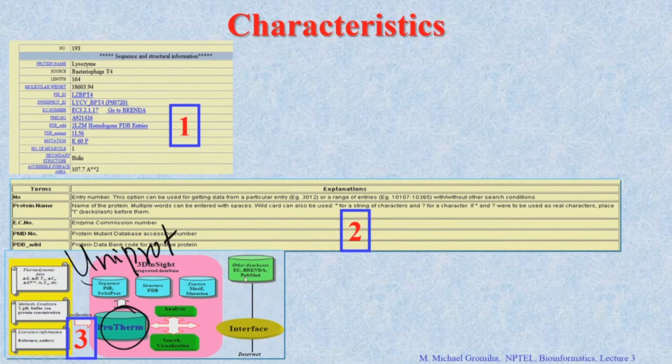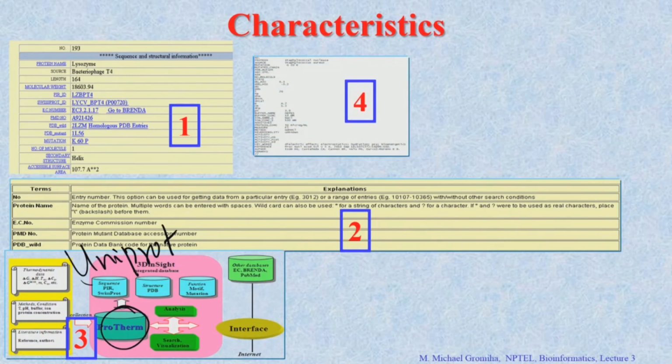Now, we give links to other databases, like the BRENDA database, which is for enzymes, and the PubMed database. Then we give the interface so that it connects to the internet. So, you will get the data, and you can download the data and use it for further applications. This is what we do. The first one is the contents, second the ontology, third the schema, and the fourth one is the specific format. So, you give the format.